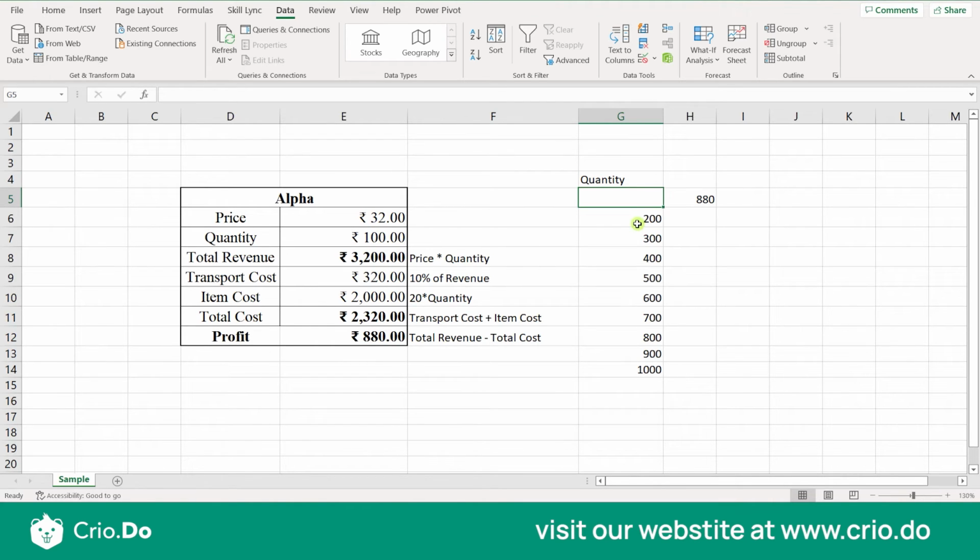We have some other data sets where we want to see what the profit will be in case the quantity is increased in our business. So let's see, here is quantity. Now I will be selecting this range here, this 880, and then clicking on data table.